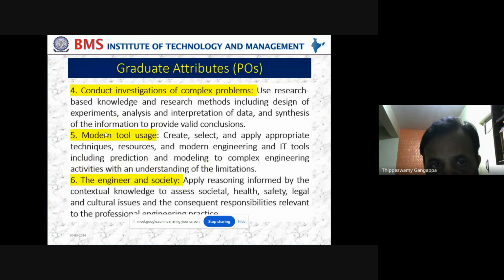Consider the fourth one: conduct investigations of complex engineering problems, modern tool usage, engineer and society. All these are certainly possible with the help of multi-faculty institutions. The next question is, when there are no multi-faculty institutions, or we are within the boundary of a mono-faculty institution, how do we achieve all these things? An institution is said to be multi-faculty if it has multiple faculties: faculty of law, engineering, medicine, architecture, arts, science, commerce, etc. All these must be in a single institution. That is the first recommendation of the National Education Policy.